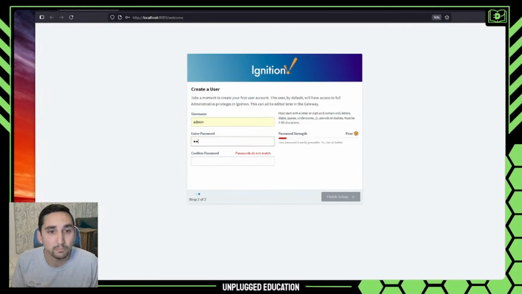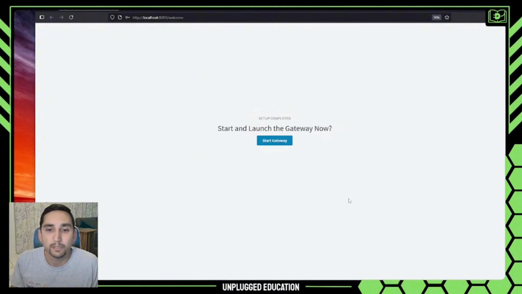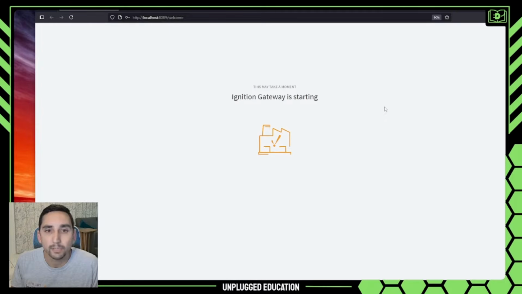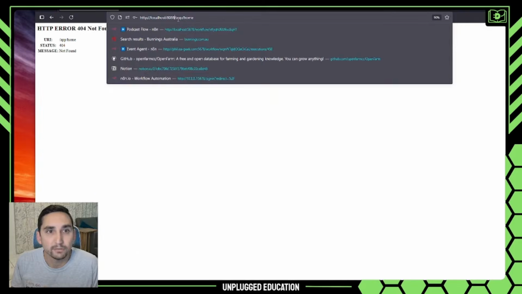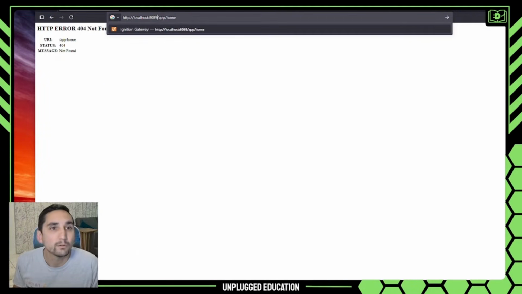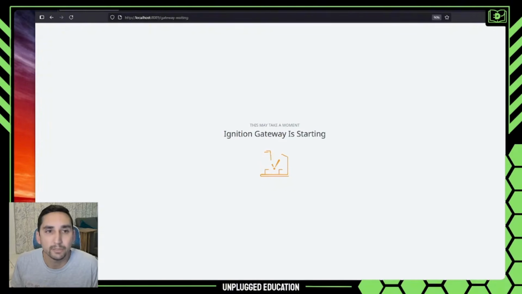I'm going to assume this is a really bad password. We'll set it up. We'll start the gateway. It's actually redirected to the wrong gateway, which is fine. You can see that it's starting.